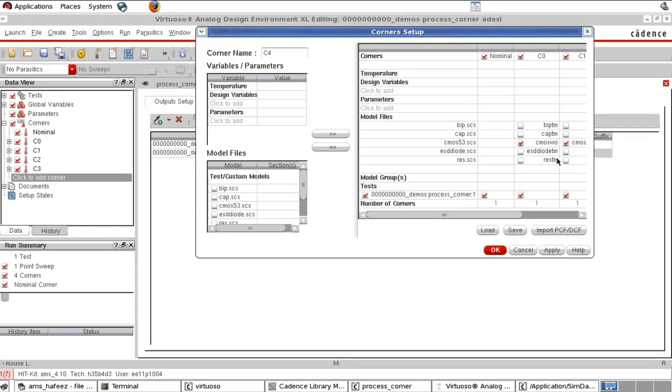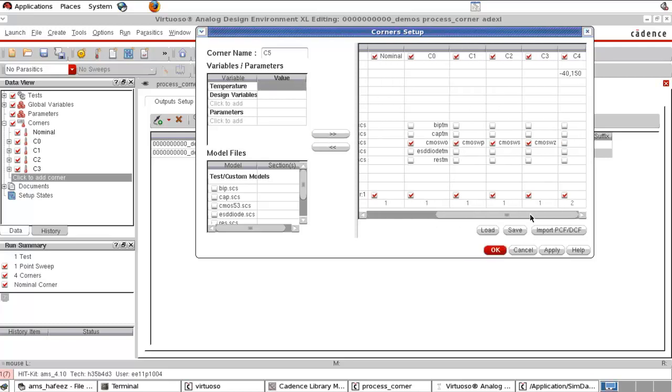So all the 4 corners that we did earlier are still here, so we need not go and edit the corners. If you want, you can click here to add one more corner. Let's add one more corner of temperature. I want to add a corner with temperature minus 40 degree and a corner with 150 degree. So 2 corners are added here.